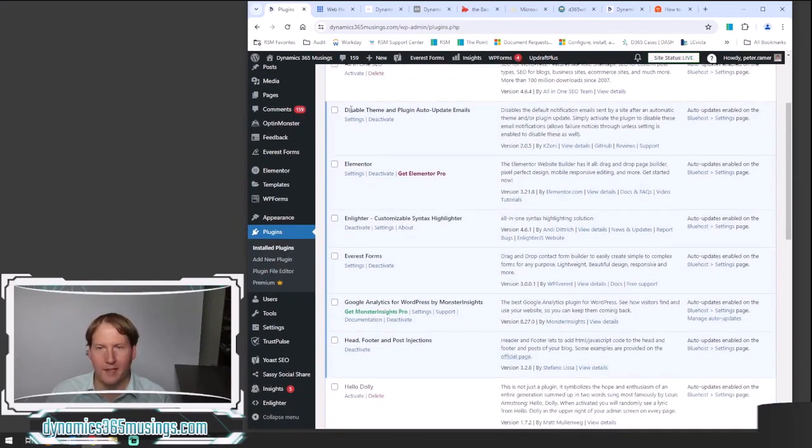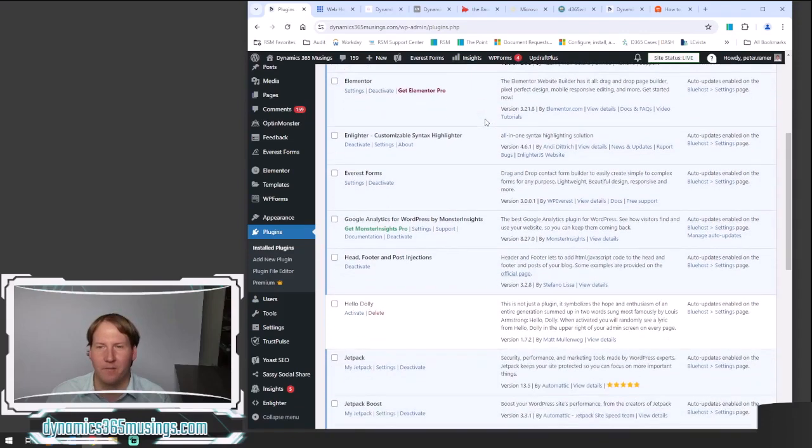I also added, this is a minor quality of life one: disable theme and plugin auto update emails. You'll get lots of emails from WordPress anytime WordPress is updated to a new version or a plugin is updated. You can actually just disable those by adding in this plugin. So kind of neat there.